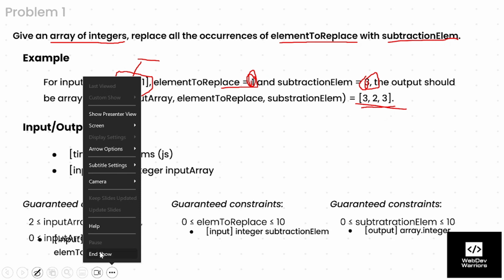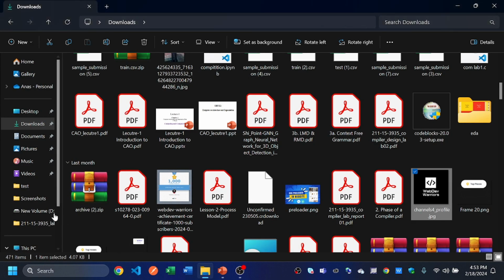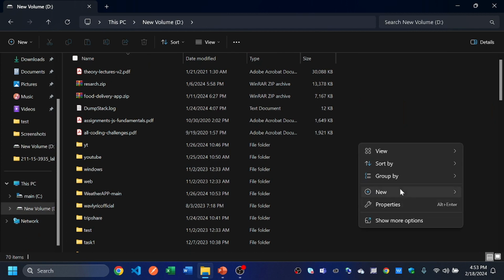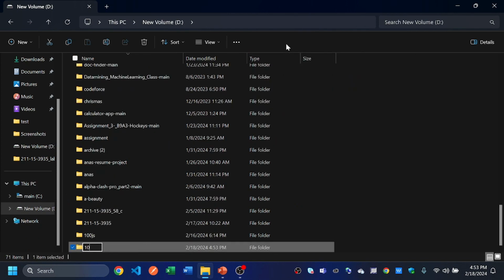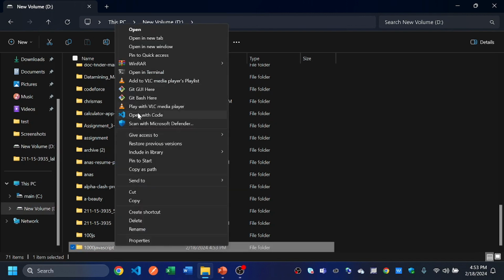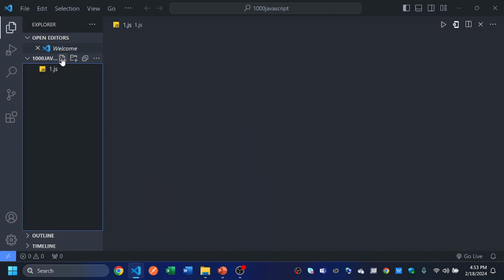Okay, I'm going to first create a folder for 100 JavaScript. So let's create it. Okay. Now I'm going to open this folder in VS Code. Okay. And now let's create a file for the first problem.